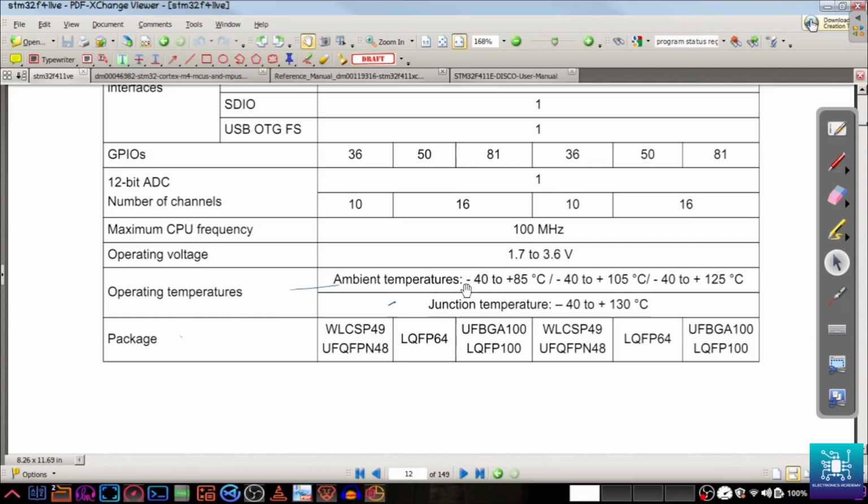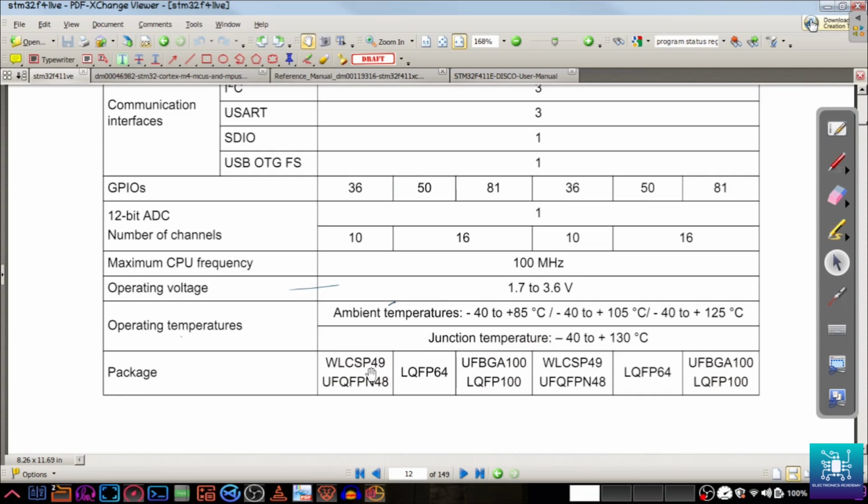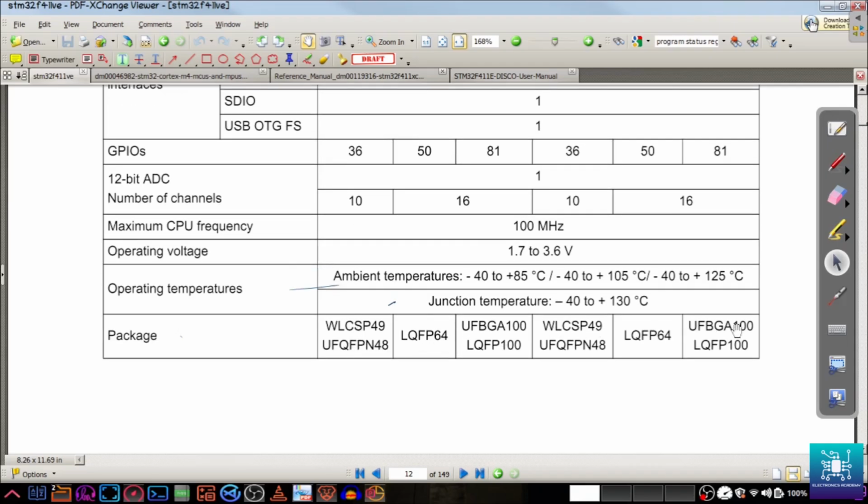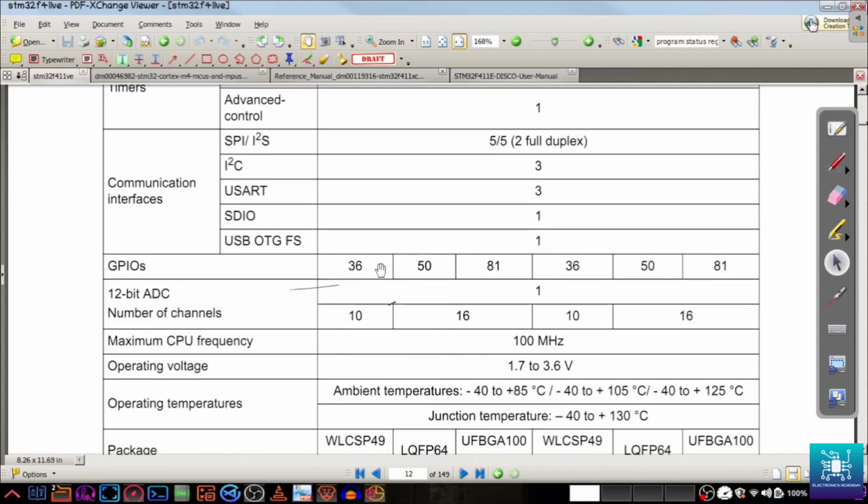Operating ambient temperature, it can operate from minus 42 to plus 85 degrees centigrade, or minus 42 to plus 105 degrees centigrade, or minus 42 to plus 125 degrees centigrade. Junction temperature is minus 42 to 130 degrees centigrade. And the packages are different. So these divisions that you see are different packages that you have: WLCSP, UQFPN, LQFP, UFBGA, LQFP, and so on and so forth. So depending on these packages, you have these pin counts.